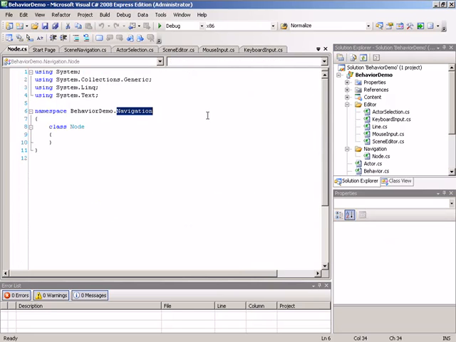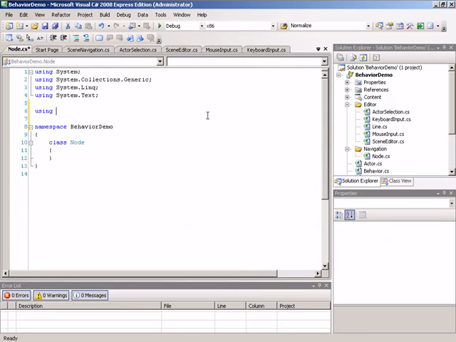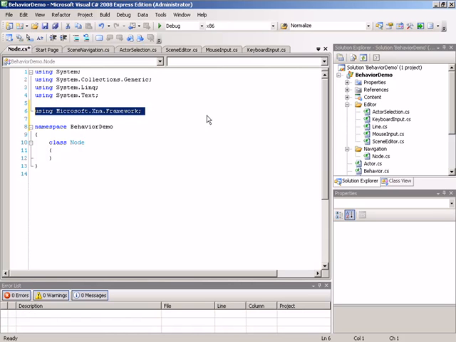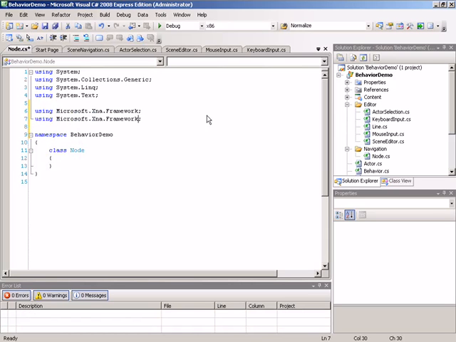We'll begin with our standard cleanup of our namespace. We need to add some using statements. So we'll put these in place as Microsoft.Xna.Framework and Microsoft.Xna.Framework.Graphics. Now we can move on to the node class itself.